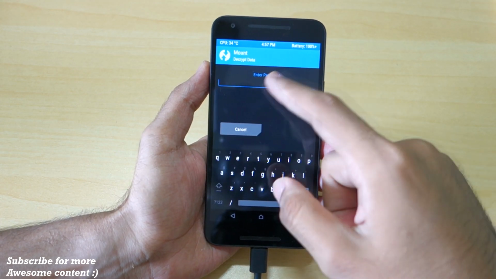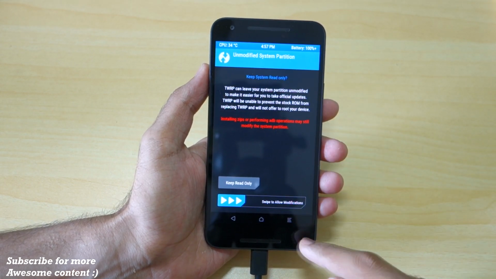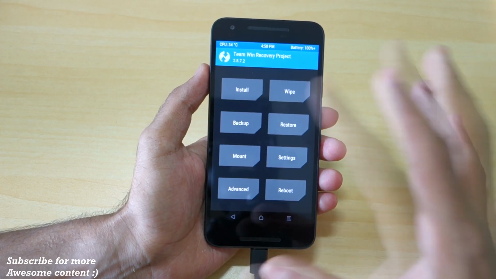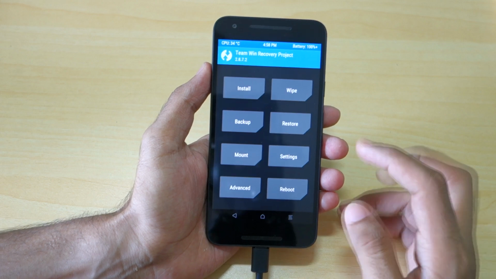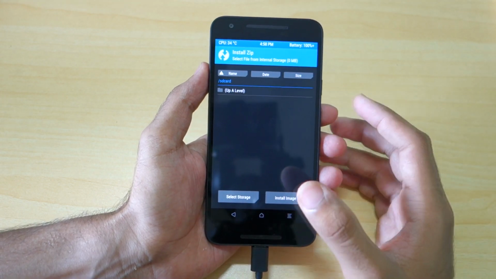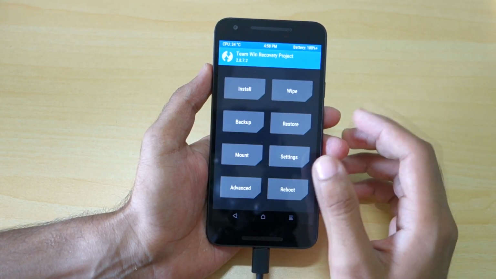It will ask you to enter a password, select cancel over here, and if it asks you to keep system read only, then select swipe to allow modifications, because we need to root our device, so we need to allow some modifications. If we go into install, you will see that internal storage is completely empty, and that is because we have just unlocked the bootloader and all the internal storage is wiped.